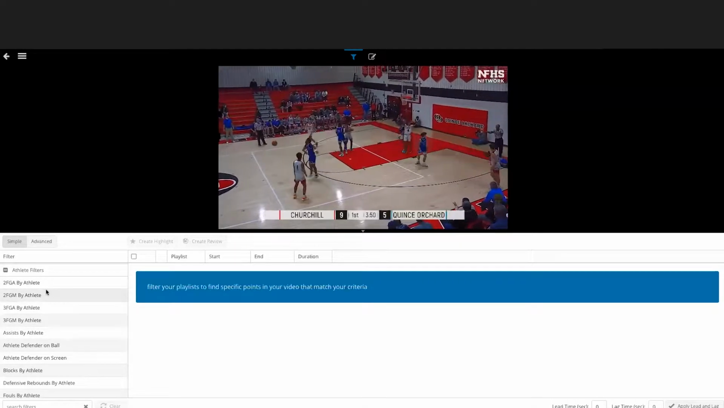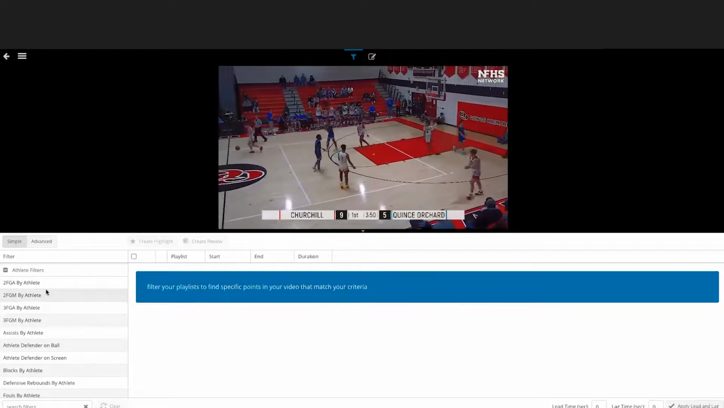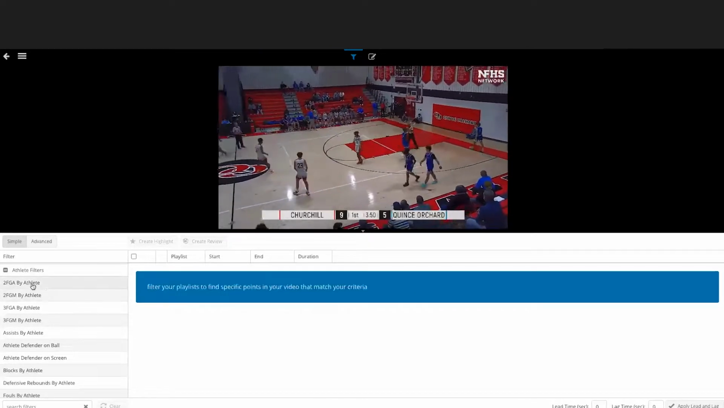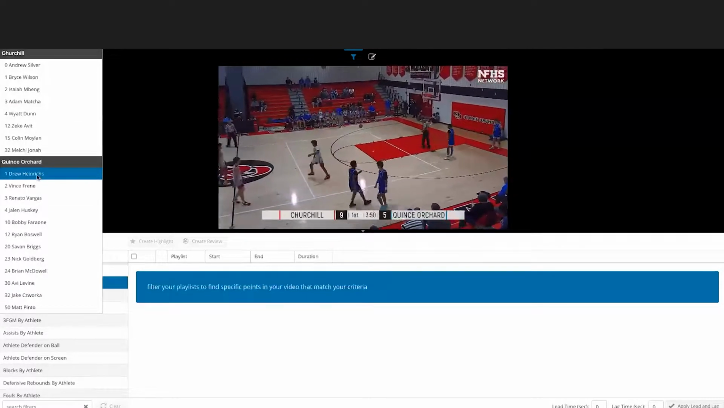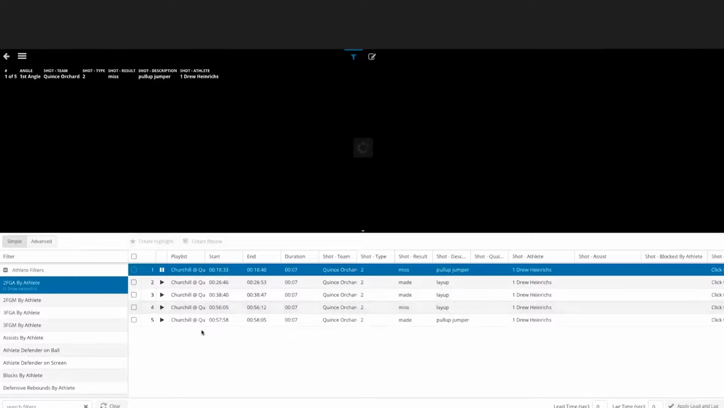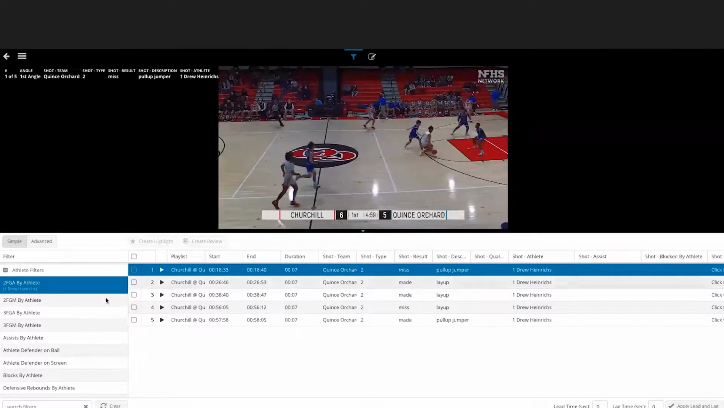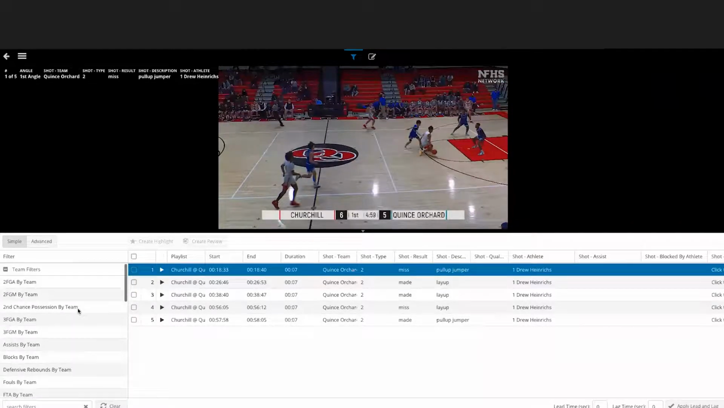So if we want to search and filter by every 2-point field goal that a certain player on our team attempted during this game, we can very easily, with just a couple clicks of the mouse, find that player and pull up those 2-point field goals that he or she attempted during the course of the game. A lot of great information comes along with the breakdown filters that we do for you.